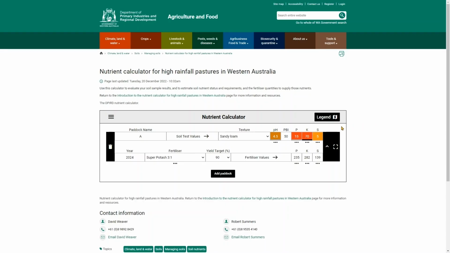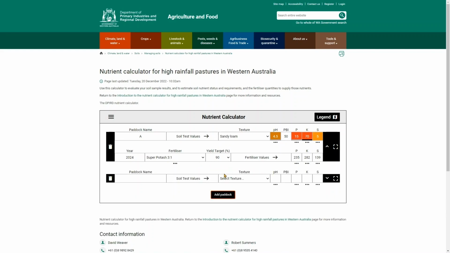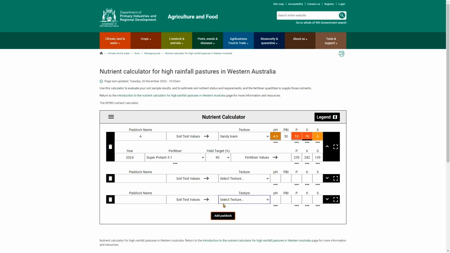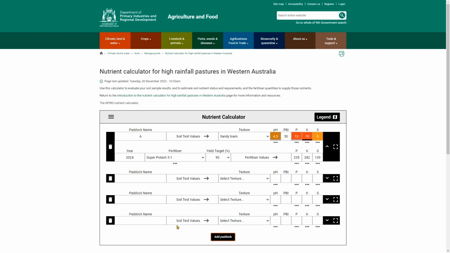So we've finished with this paddock now. If you wish to add another paddock, you simply click the Add Paddock button, and you're presented with a whole bunch of new fields which you will fill in as before. You can add up to 100 paddocks. The important thing to note is that all of this information that you have added will be lost if you close the calculator without exporting the paddocks.